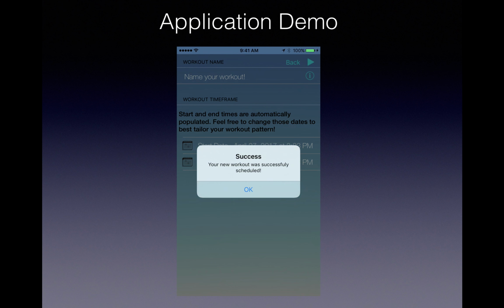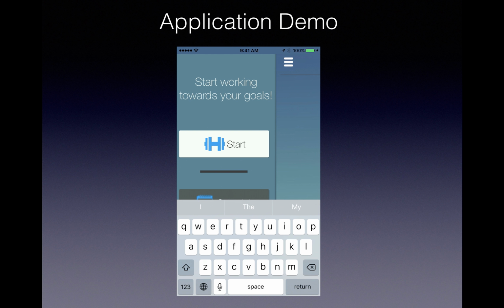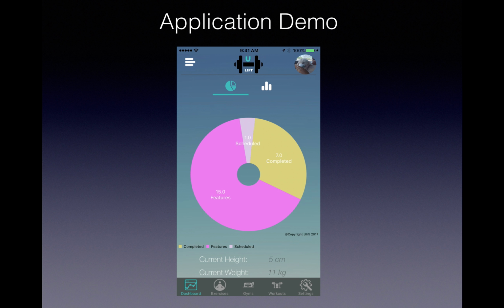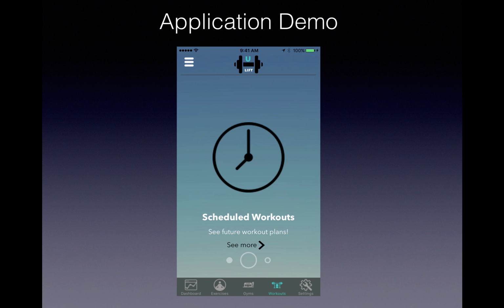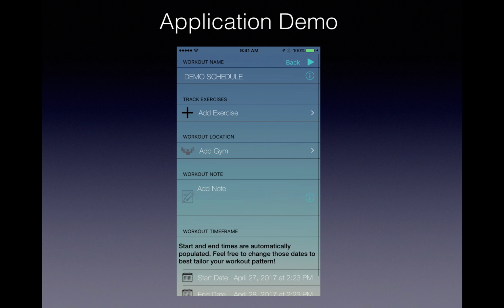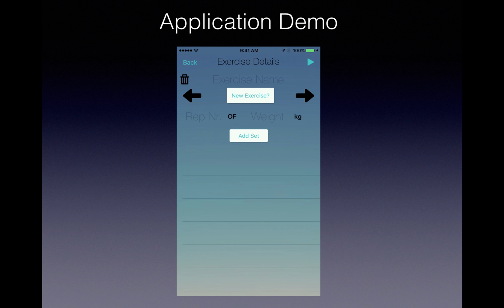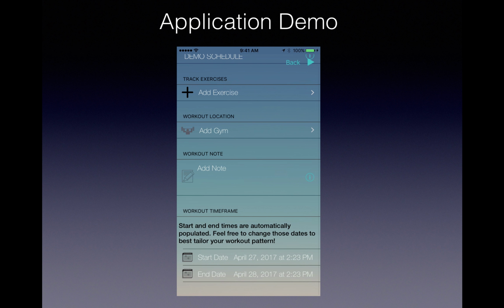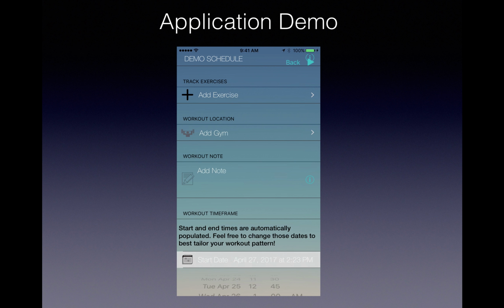here. So right now your workout was successfully scheduled. So if you go back in the dashboard controller, now we have 1 scheduled workout. And if we go back in the workouts controller, we can go in the workouts list, and now we have the demo workout schedule. We can tap on it, and that will take us to a view where we can add exercises, where we can add gyms, add a workout note, or pretty much change the start and the end dates, as you can see here.